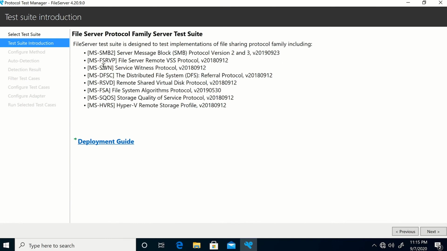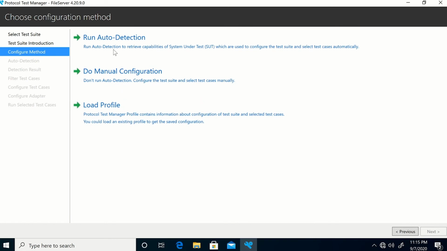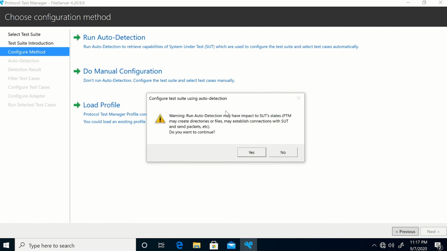First, it will show you the guide of FileServer test suite and also the deployment guide. If you finish reading it, just click Next. Then it will show you two methods which you could use to configure the test suite. Here, for the demo, I will show you how to run auto detection. If you click it, it will show you a warning because run auto detection will send messages to your server, so your server state might be changed.